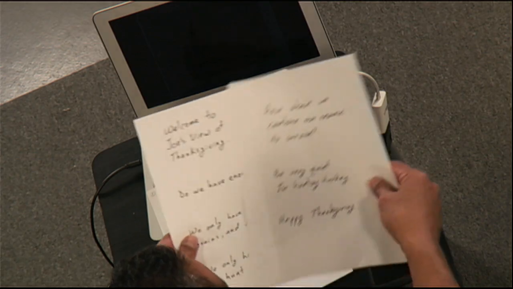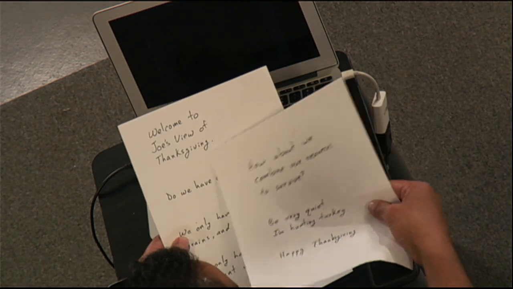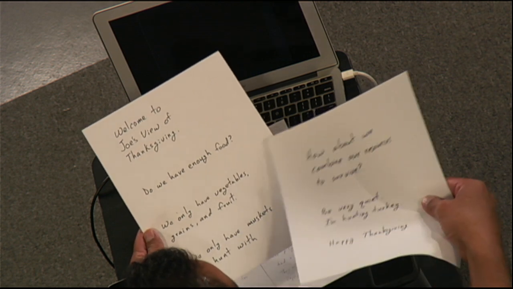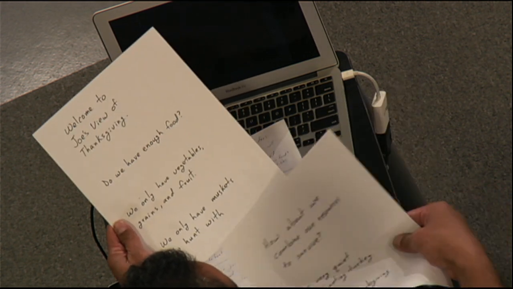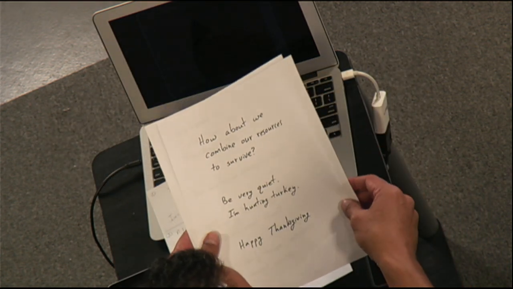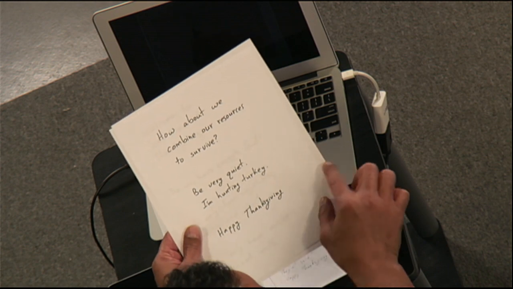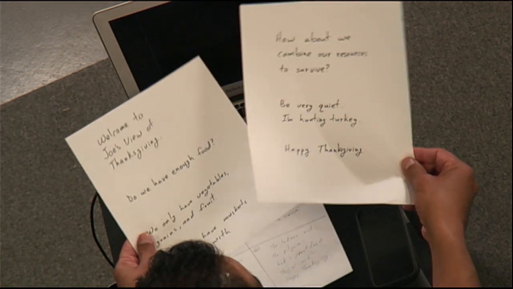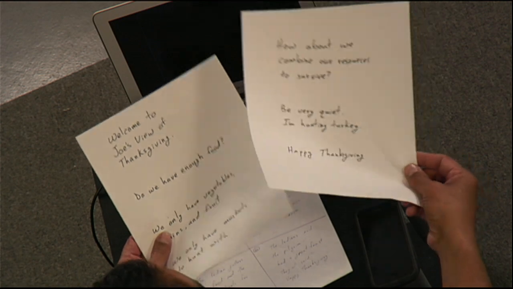Once you have the kids write the storyboard, you can divide the work: you're going to be doing this part, you're going to be doing that part. Then from this storyboard, you come up with what the characters are going to say. Well, they're going to say, "Welcome to Joe's Thanksgiving. Do we have enough food? We only have vegetables, grains, and fruit. We only have muskets to hunt with. How about we combine our resources to survive? Be very quiet. I'm hunting turkey." And Happy Thanksgiving. These are things the characters are going to say. These are their dialogue bubbles.